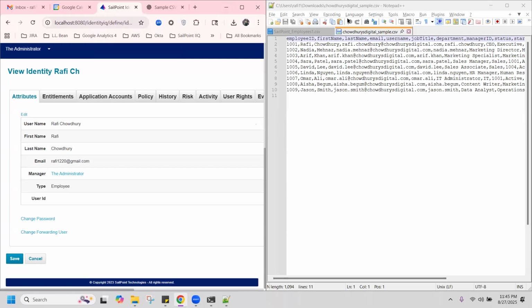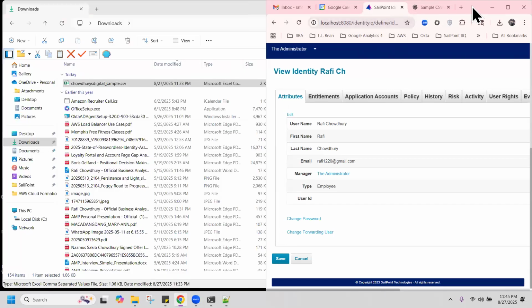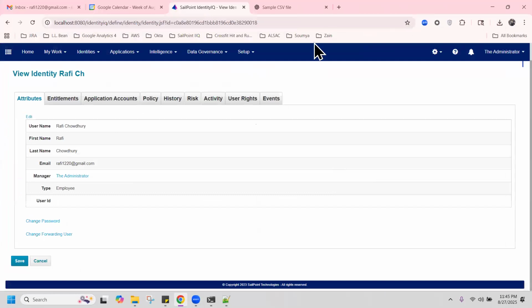You can again full screen. I don't know how to do that. Okay.